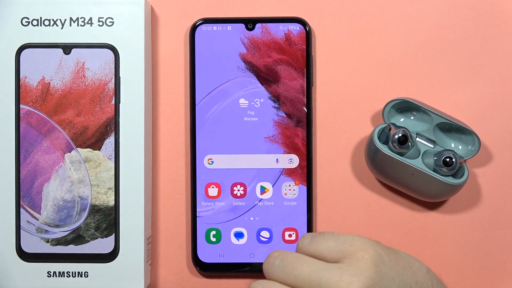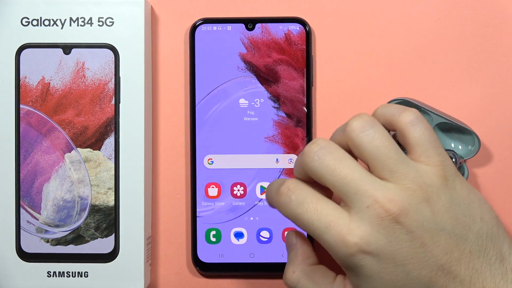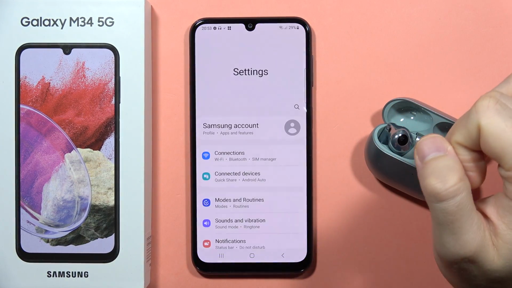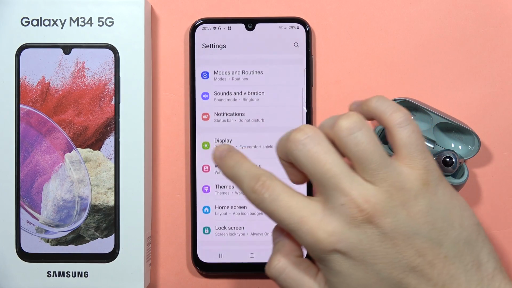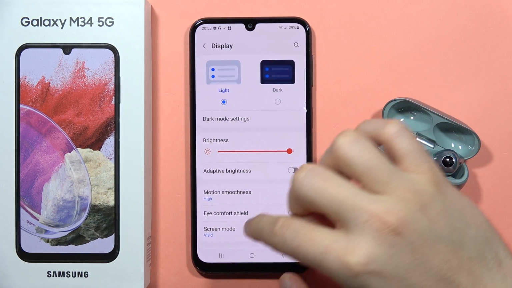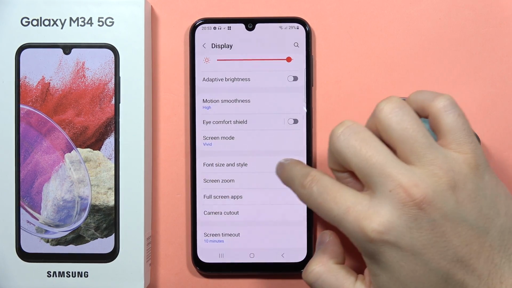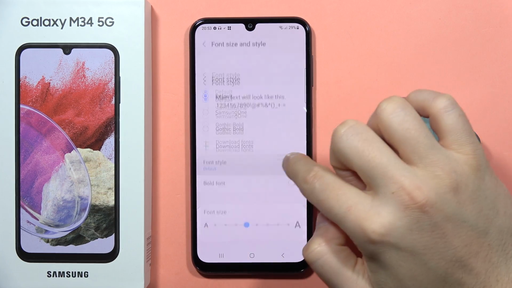Hey, to change font style on the Galaxy M34 5G, first open the settings. From here, scroll down and go to the display. Now scroll down, go to the font size and style, open font style.